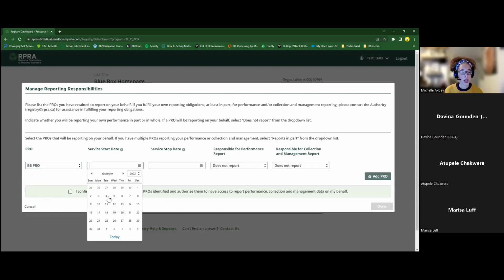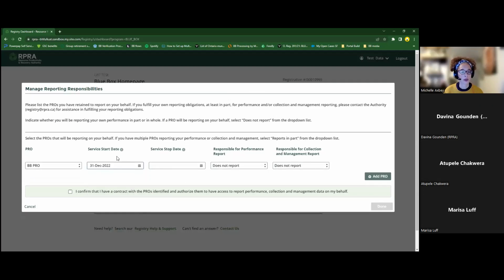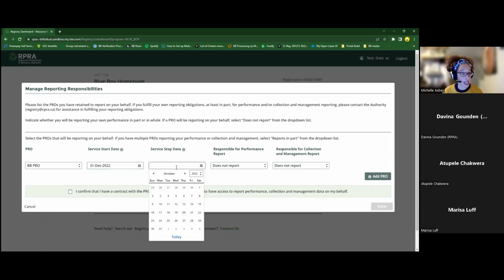I'm going to pick my start date. Let's just say my contract starts January 1, 2020. Oh, no, that makes sense. Let's do December 31st. So I put my start date in. You don't have to fill in a stop date.